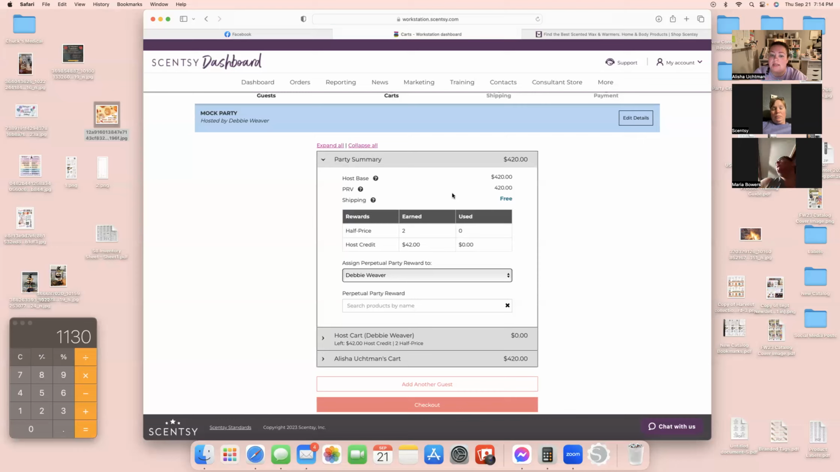So this mock party that I set up, I just added myself and added a couple diffusers in there. And so right now I'm looking at this party summary, if you guys can see this, and our host base and PRV are the same because we don't have any online orders. And so you can see we have $420 in PRV. And so since it's not quite 500, we're getting 10% of that as our host credit, which you can see right here. We've earned $42 in host credit.